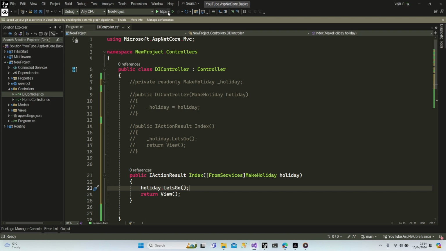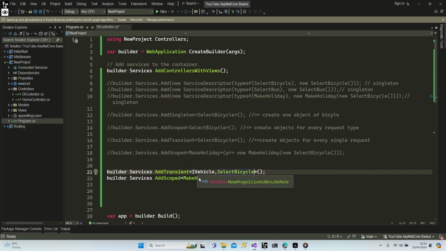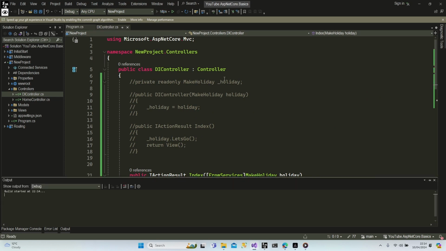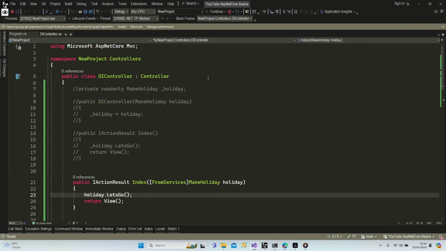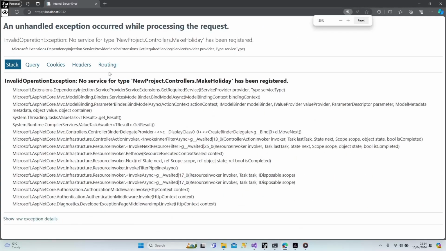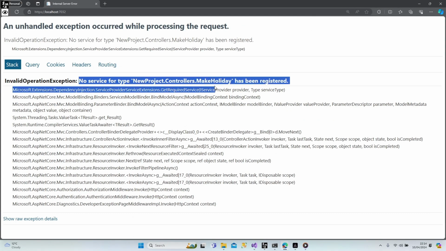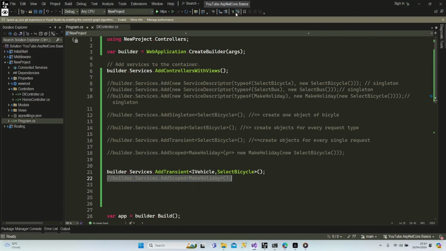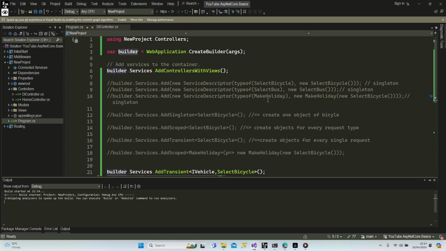Alright, let's run the application, but to understand that it is working, I'm going to close my MakeHoliday configuration. If we get an error message, it means it is coming from services and is working. Let's run the application. Hopefully we're going to get an exception here. Yep, here we go. No service type for NewProject MakeHoliday has been registered. This is what I'm expecting to have. Let's go back to our Program.cs file, run the application, and see the result.